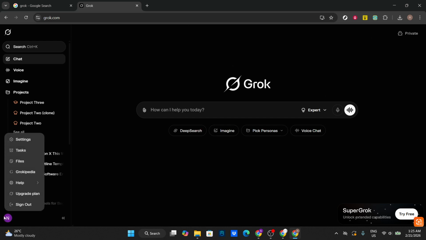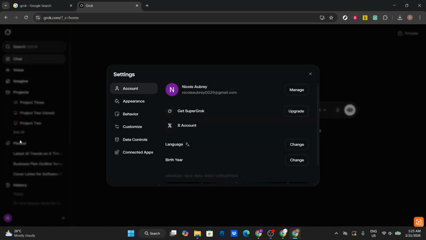Now head to the bottom of that left sidebar and click your profile icon. It's usually a small round avatar in the lower left corner. That click opens a short menu with account-related options. From this menu, choose Settings. This will take you to the area where you manage your account preferences and security controls. Give the page a second to load fully so all sections appear.